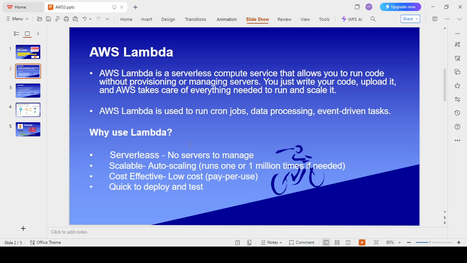This is cost effective because there is no server which is running all the time. There is no infrastructure which you need to run all the time. This reduces the cost because you incur cost only when the Lambda function runs. So that is why it is cost effective. It is quick to deploy and test. You just write the code and upload it in the Lambda function, and then you can run it and test it. So it is very easy to deploy and test.